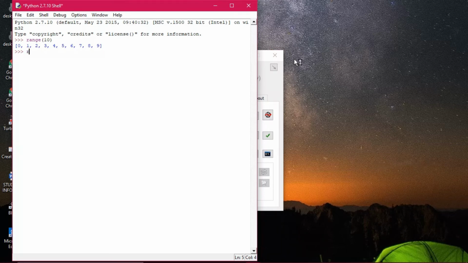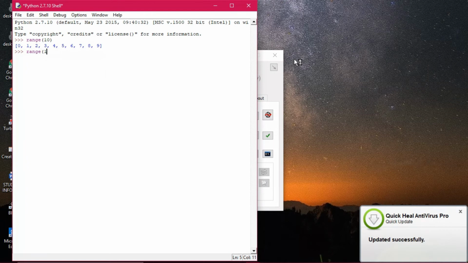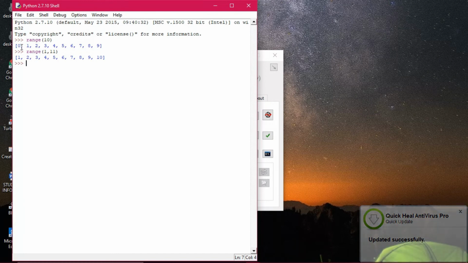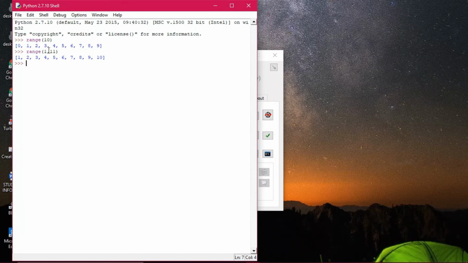One more thing about range. Suppose I am giving 1 comma 11, then you see it is starting from 1. There, no starting parameter had been given, that's why it started from 0. Here the starting parameter 1 has been given, that's why it started from 1 and stopped at one less. So if you want to print the first 10 natural numbers, you can give it in this way.